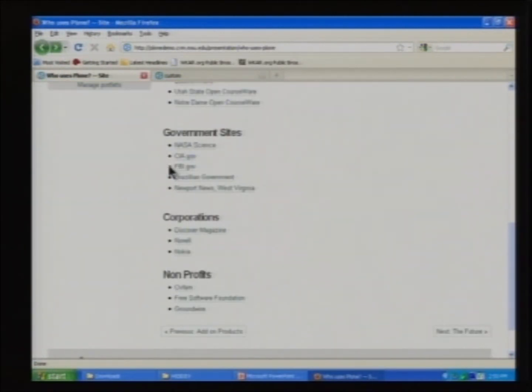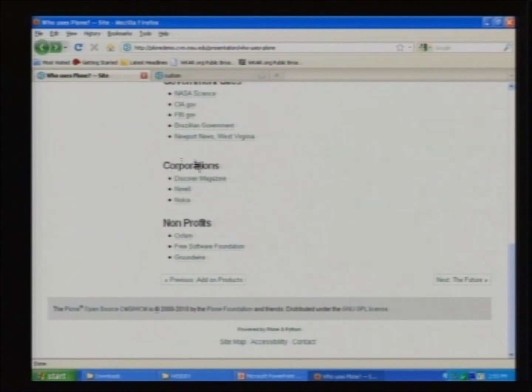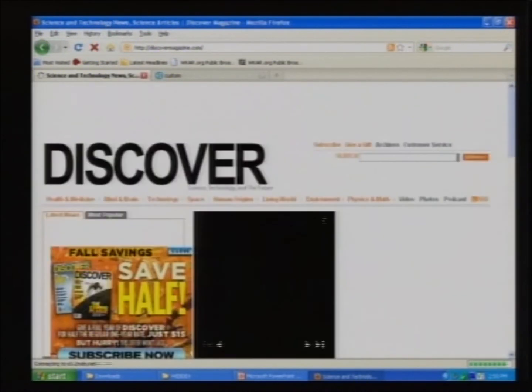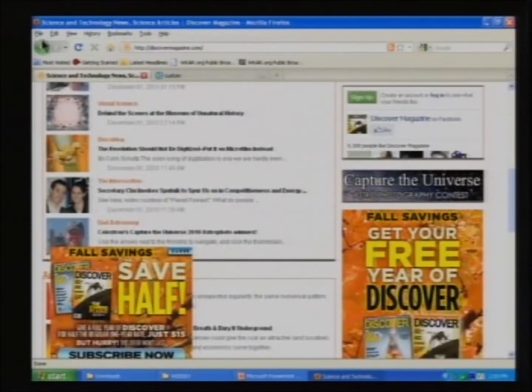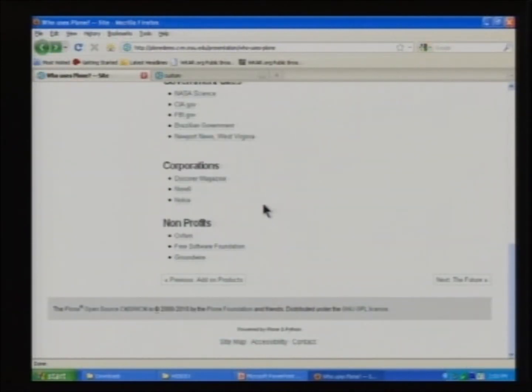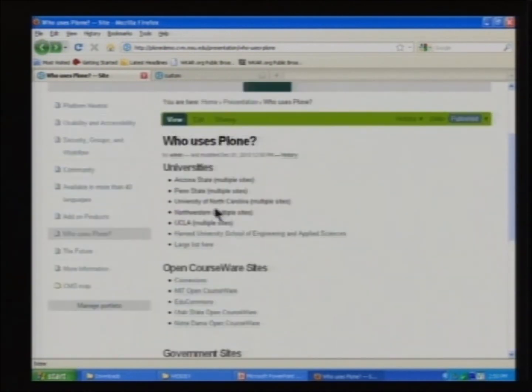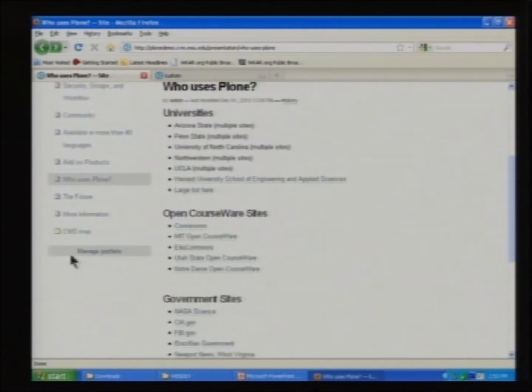And then there's even little city sites, Newport News, West Virginia. Corporations, Discover Magazine's a Plone site. Lots of nonprofits, Oxfam, the Free Software Foundation, is a Plone site. So there's a wide variety of people using Plone for different purposes.